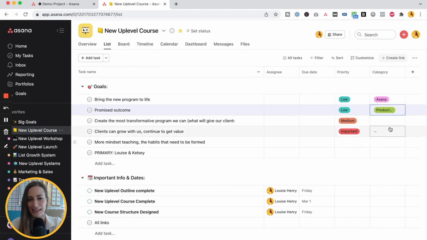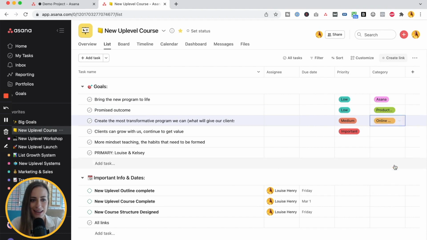Okay, so in this example, let's pretend we're working on a marketing calendar. I can go ahead and categorize them. So hopefully this is opening your eyes into the world of possibilities for custom fields and you're getting excited for what you can add to your projects.